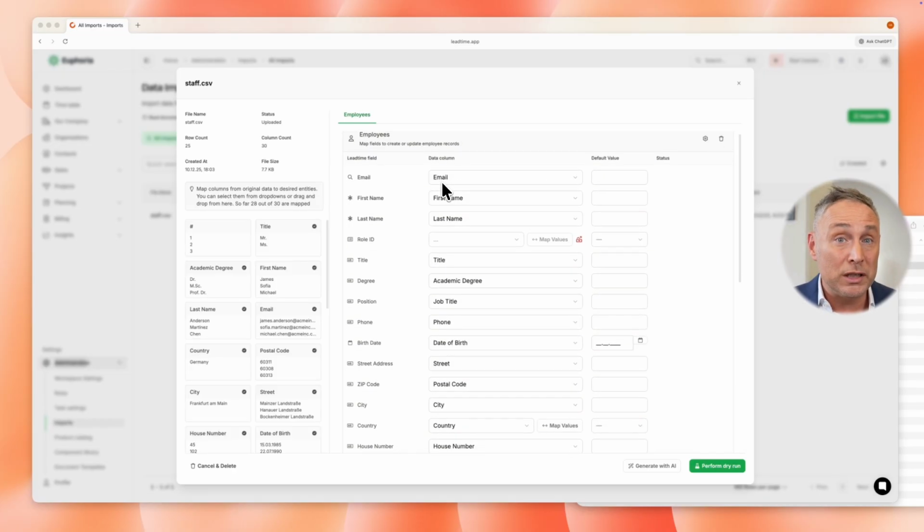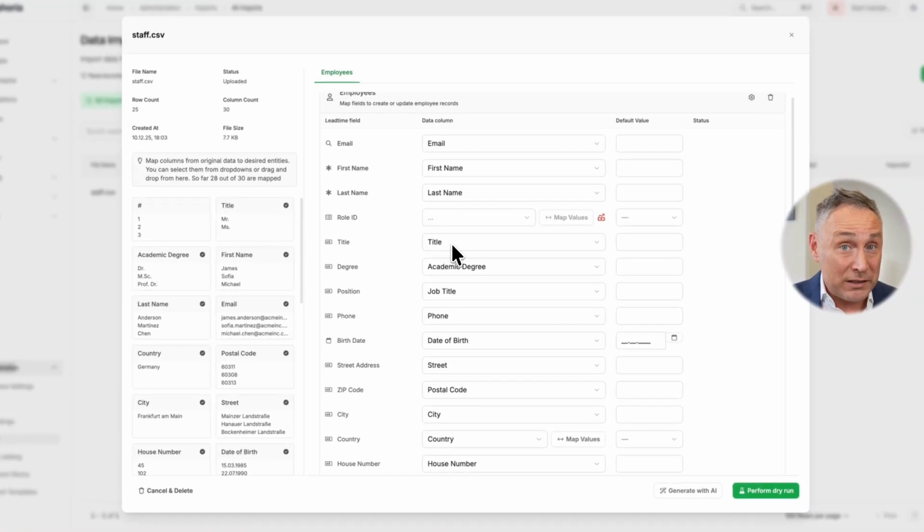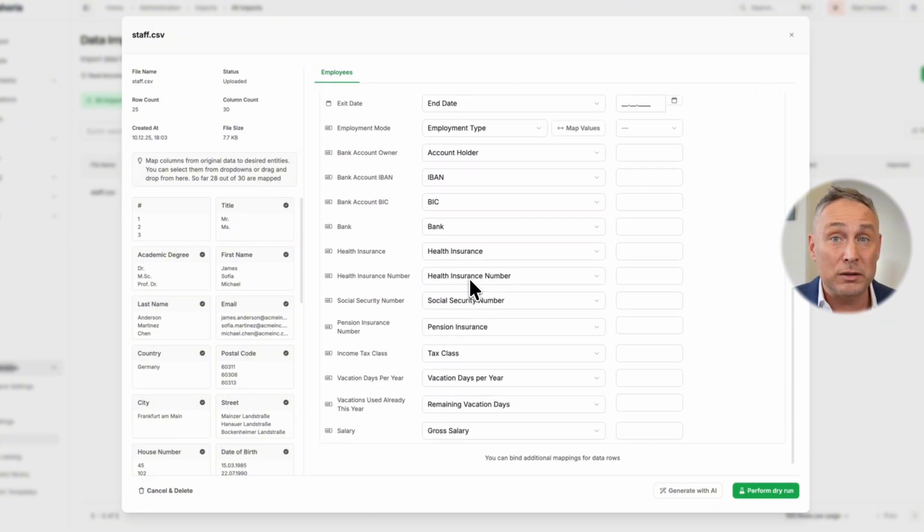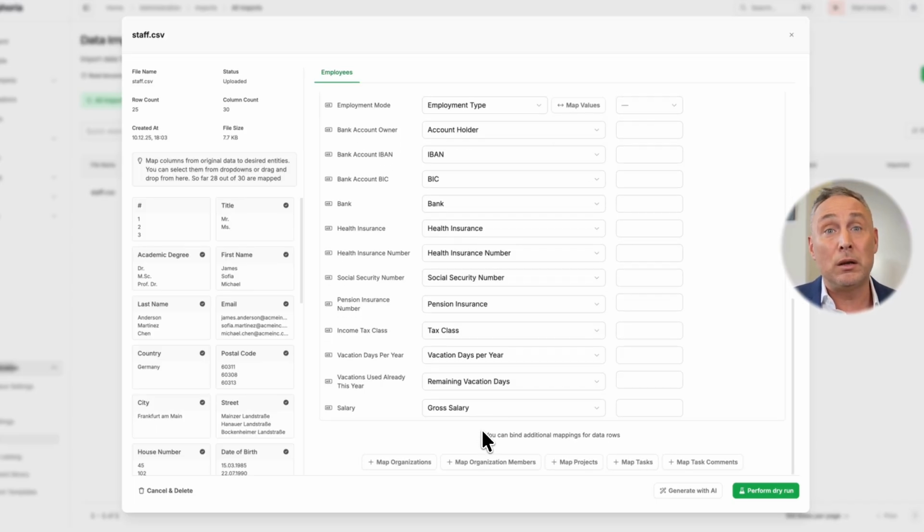I'm scrolling through the list. Title is correctly assigned. Academic degree is correct. Weekly working hours is correctly assigned to weekly hours. Vacation days per year goes to vacation days. Remaining vacation days goes to remaining vacation days. Gross salary goes to salary.